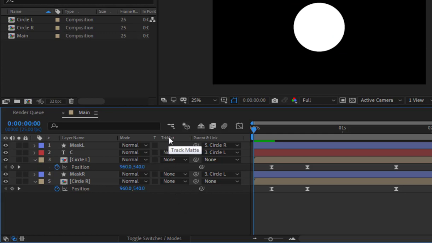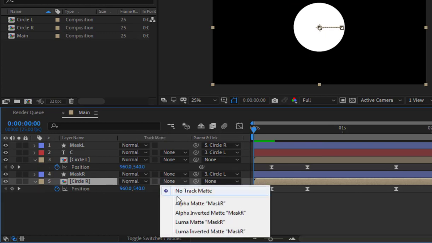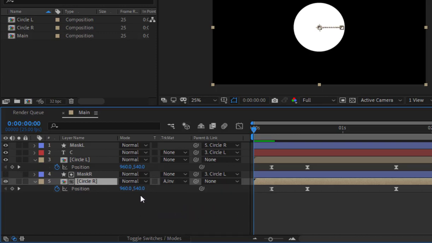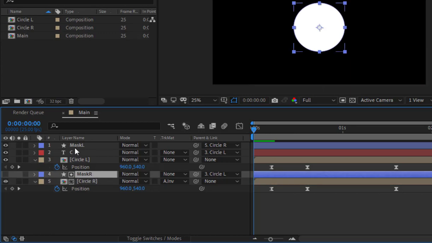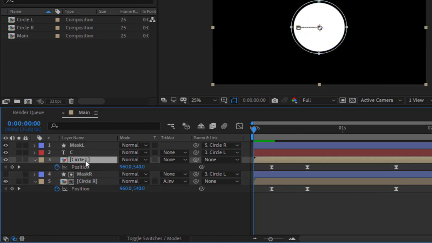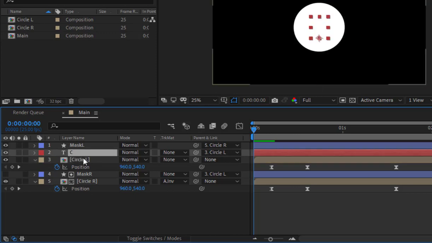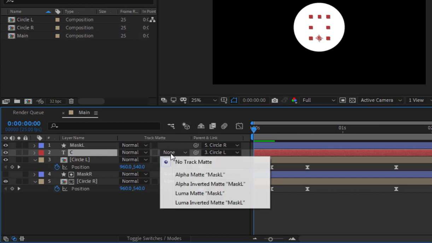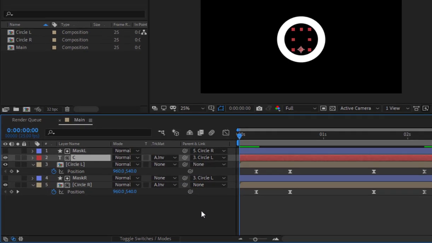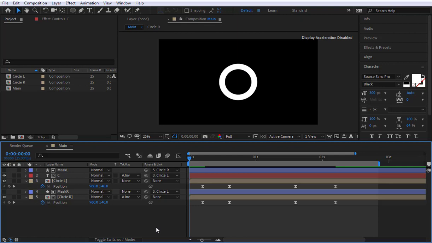Go ahead and open track matte. If you can't see it, hit F4 and you can see it. Anyways, right in here it says circle left. Choose alpha inverted mask right. So alpha inverted, the very top mask. In here we don't want it alpha inverted with the circle. We want it to be alpha inverted with the C letter. So let's see the C letter, open it up, and where it says alpha inverted, just select this and hit render.